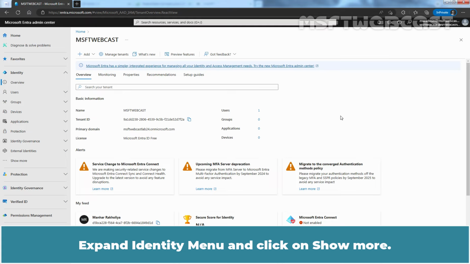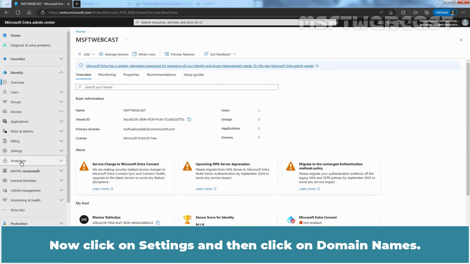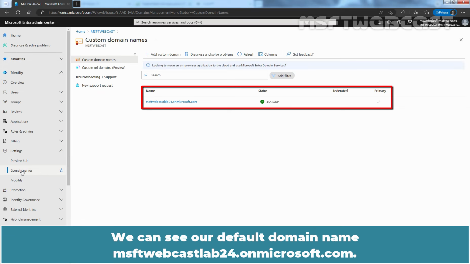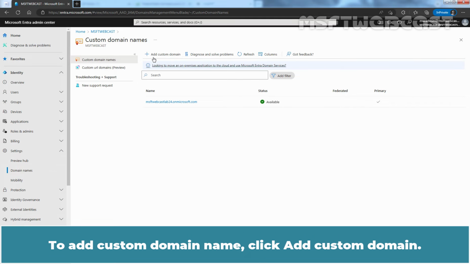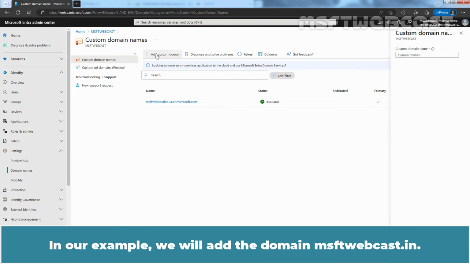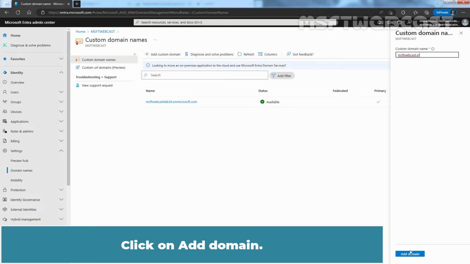Expand Identity menu and click on Show More. Now click on Settings and then click on Domain Names. We can see our default domain name msftwebcast.lab24.onmicrosoft.com. To add custom domain name, click Add Custom Domain. When prompted, enter the name of the domain you want to add. In our example, we will add the domain msftwebcast.in. Click on Add Domain.